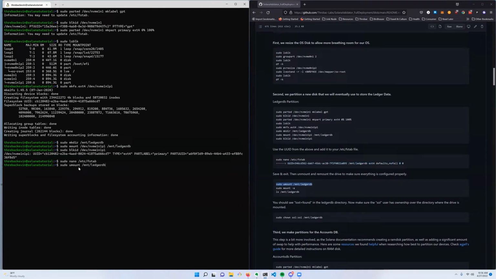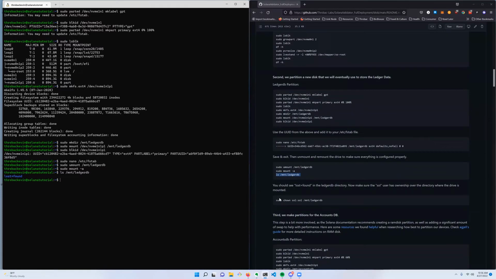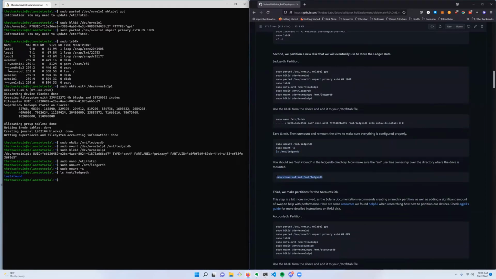Now to check that these changes were made successfully, we're going to unmount and then remount our directory. Check that we see the lost and found. There it is. And then the final step for the ledger database is going to be to make sure that the sole user has ownership over this directory.